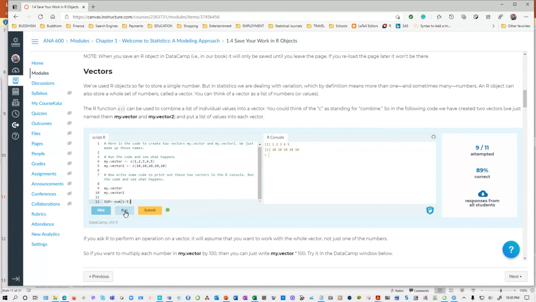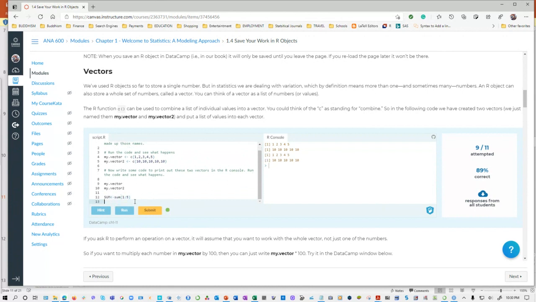If you run, it doesn't show yet. Okay, you have to recall sum. See, sum. Recall, it will display 15. 1 plus 2 plus 3 plus 4 plus 5 is 15.